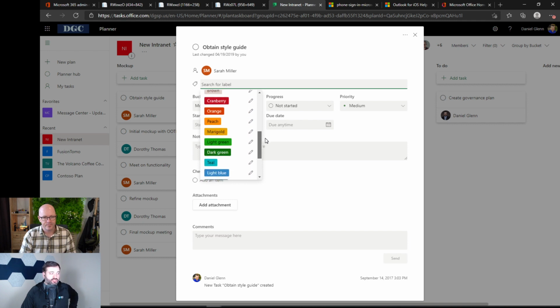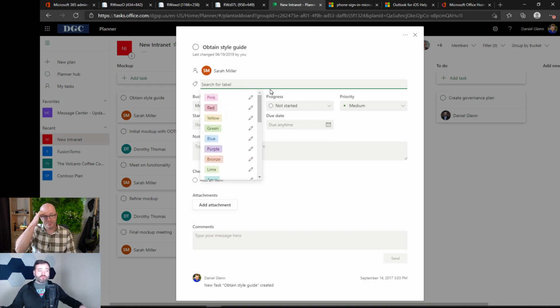Cranberry orange. That is delicious. I had a scone, cranberry orange scone. Oh, man, it was great.